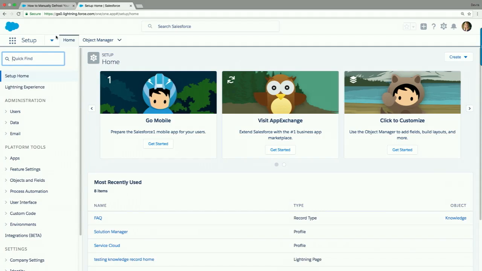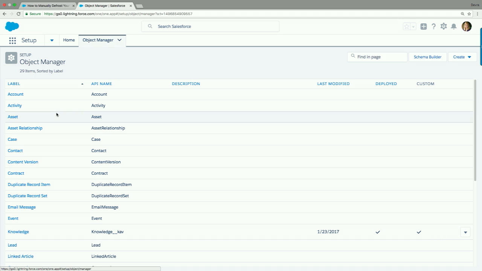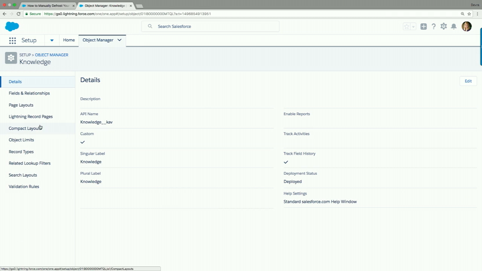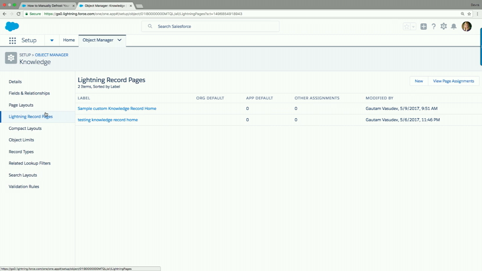So I just want to flip over here to setup for a minute. One thing also is Knowledge setup is much more standard than it has been before. So when you go to Object Manager and you see all the objects, you have Knowledge in there as well. And one of the great features that you have here is Lightning record pages. So you can define your own record page, and the record page is what is available on the page that we were just looking at, on the detail page where you're viewing your article. And all of the components, just like you can with the console, you can configure on the record page.